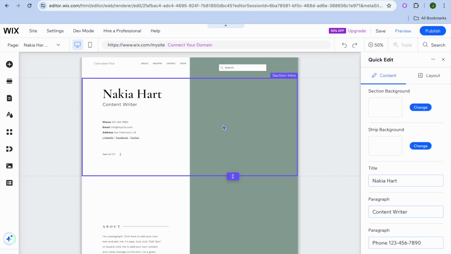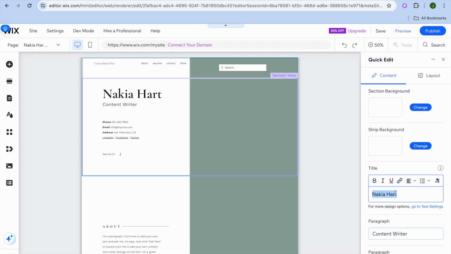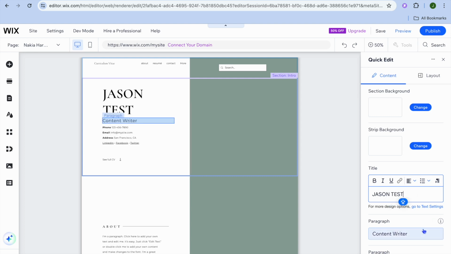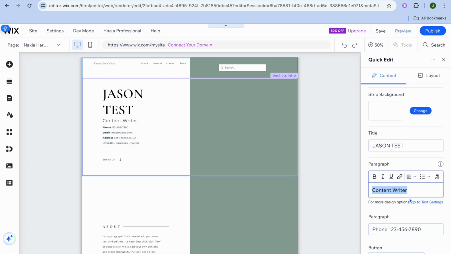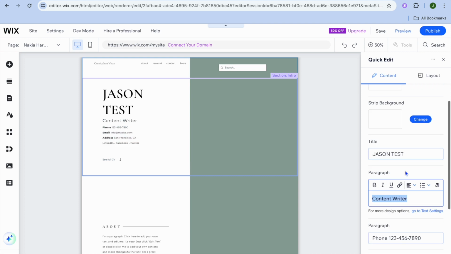After you have tapped on quick edit, from here you can change the title in the right hand corner right here. We could type in our name. So let me do that real quick. After doing that, you can scroll down. You could edit the paragraph right here. You can also edit the phone number, and you can edit the button if you want.